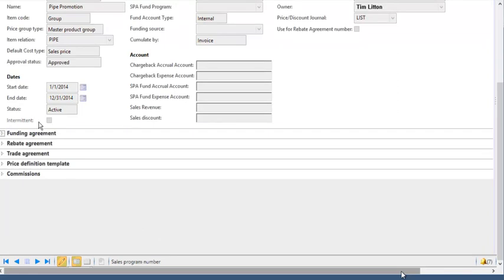If, for example, I wanted to use this as a workbench, then I can tell the system that maybe I want to go out and create a new sales program.